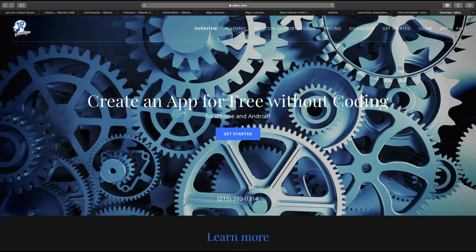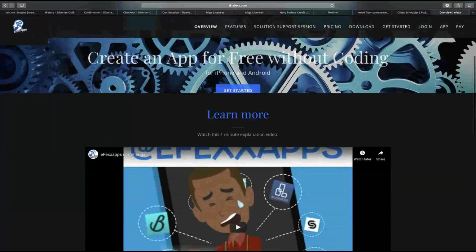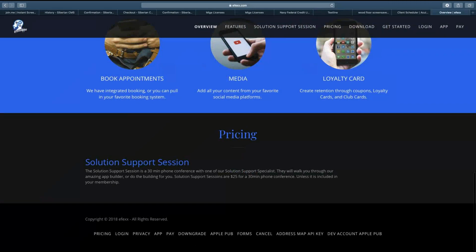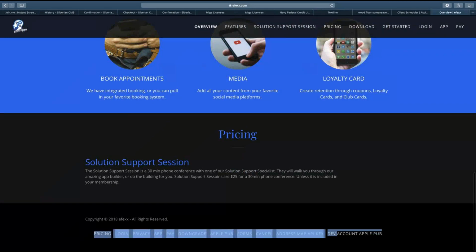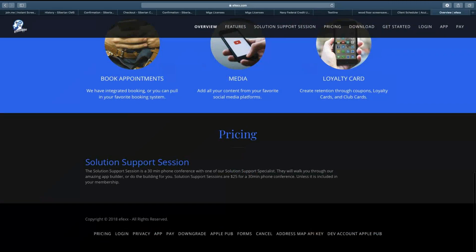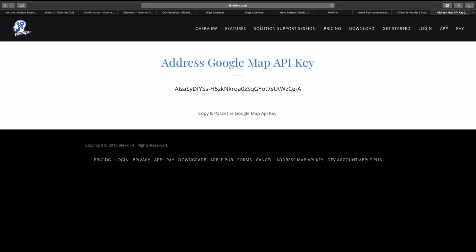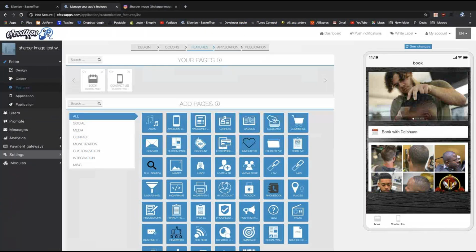Effects.com. Once you go to effects.com, boom, you're at the main page. Scroll all the way to the bottom because we kind of have some hidden links here. Okay? Right here it says address map API key. So you're going to click that. And here's the key from A to A right here. Highlight that. Copy it. Then we're going to go to effectsapps.com.